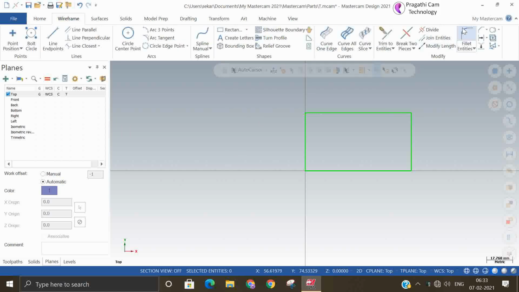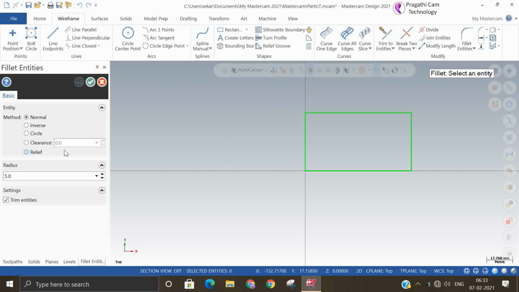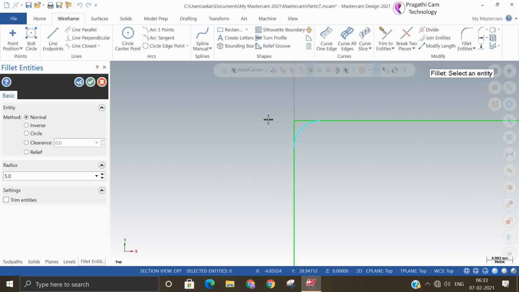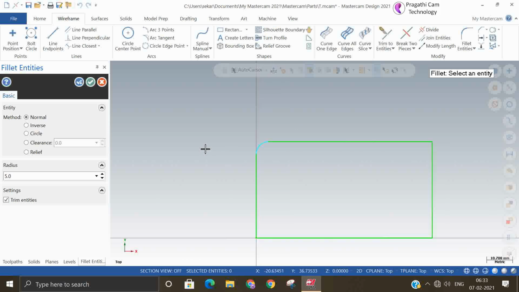So now we'll say fillet. Okay. So we can give the radius and we'll see. If you remove the trimming, it will make it like this along with the corner. So by switching trimming on and off, you can turn the trimming option on and off.